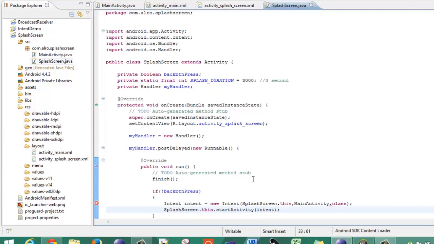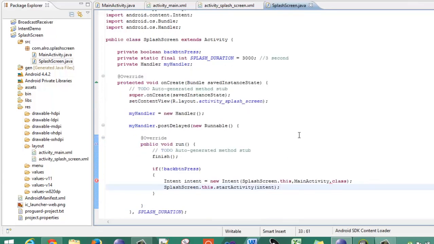So this is the duration of your splash screen activity. It will hold up for the splash duration time, and it will initialize an intent, and it will then start the main activity from the splash screen.